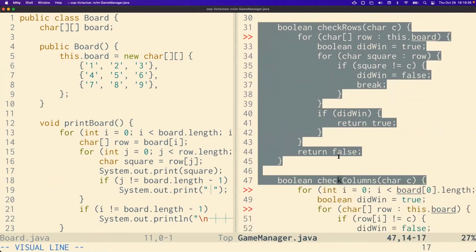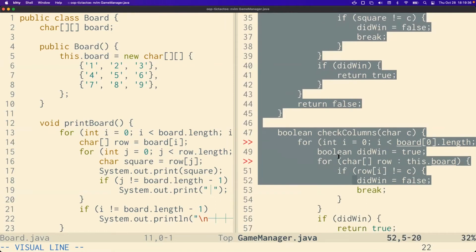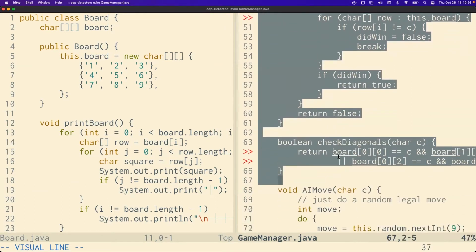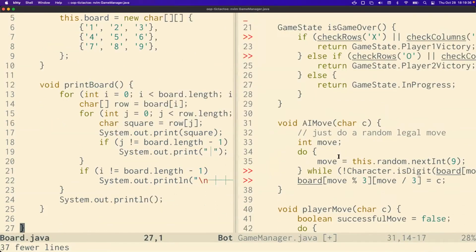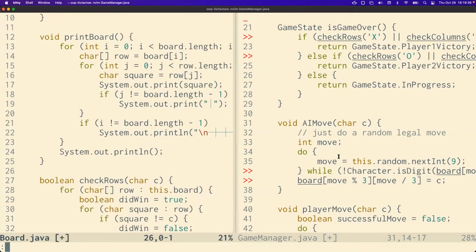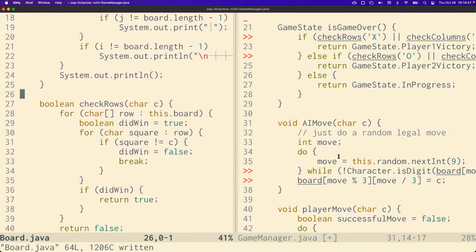So we can take that. There's also this check columns function, which is the same thing for columns. So we take that, and this diagonals function, same thing for that. We'll take all of those and move those into the board. And the reason we're moving them into the board is because they have to do with the board.